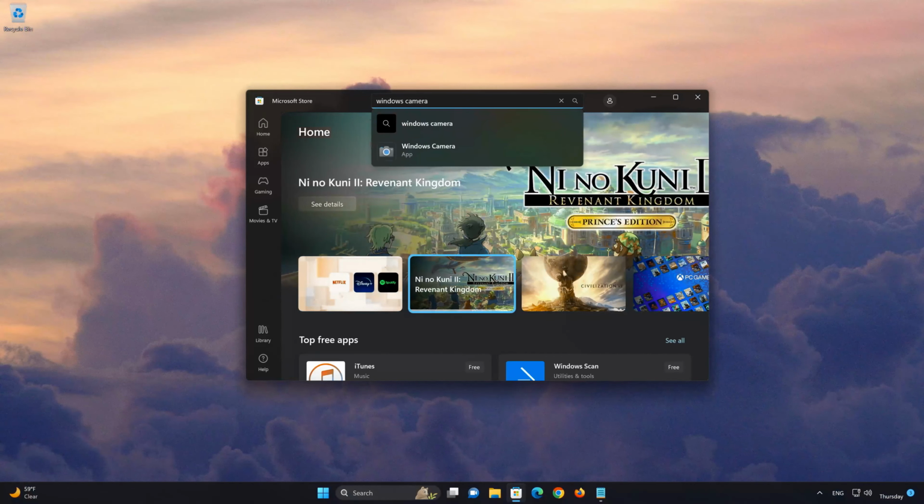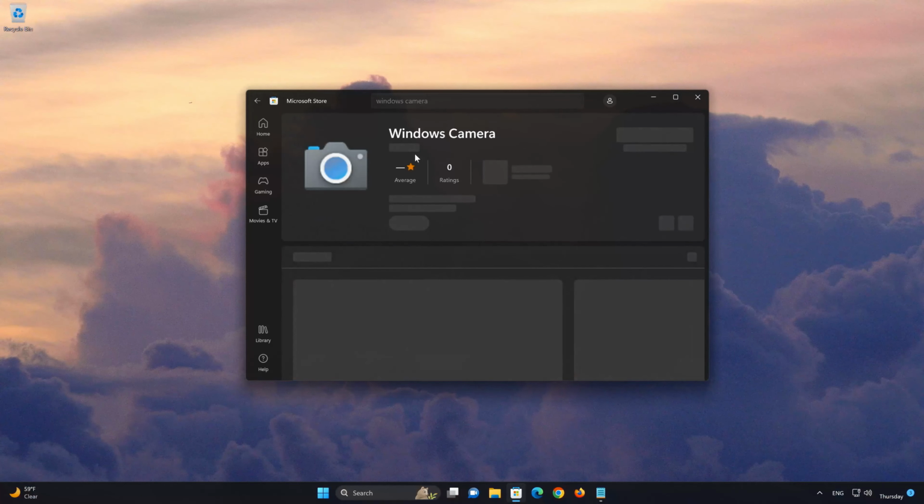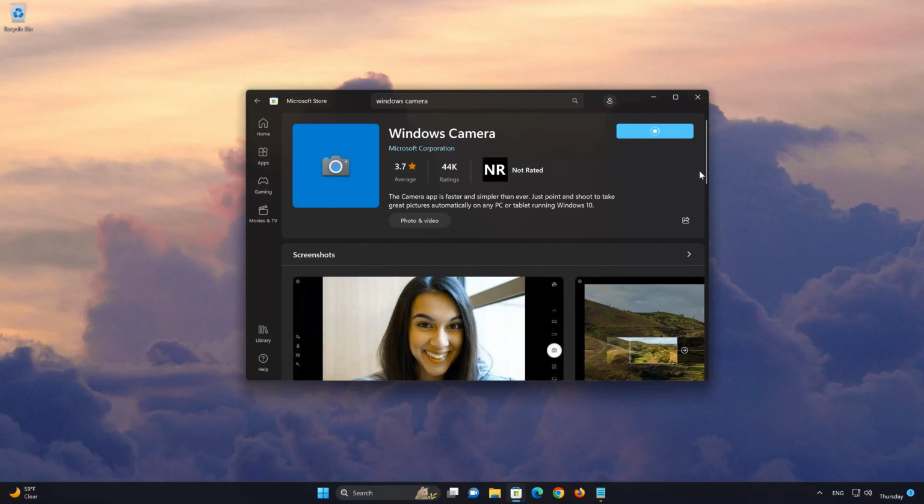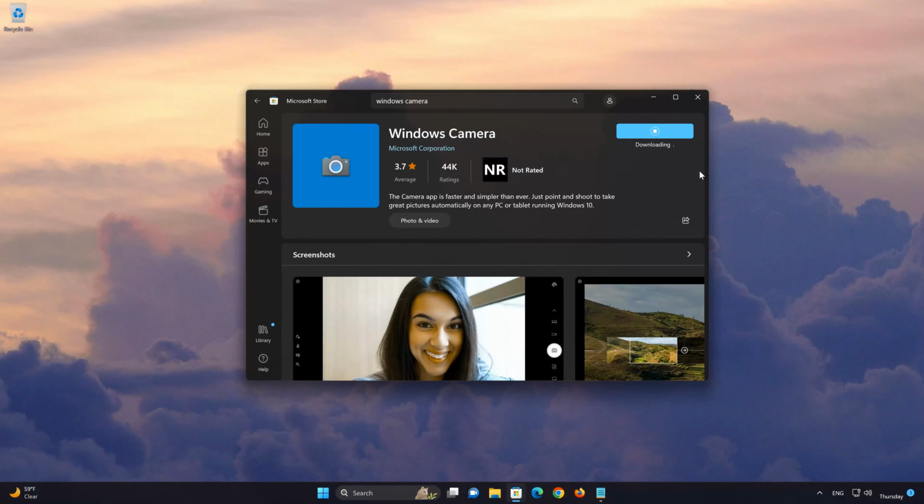Search for Windows Camera. Click on Windows Camera. Press the Get button to start downloading Windows Camera. Wait for Windows Camera to be downloaded and installed. Now your Windows Camera app should be installed.